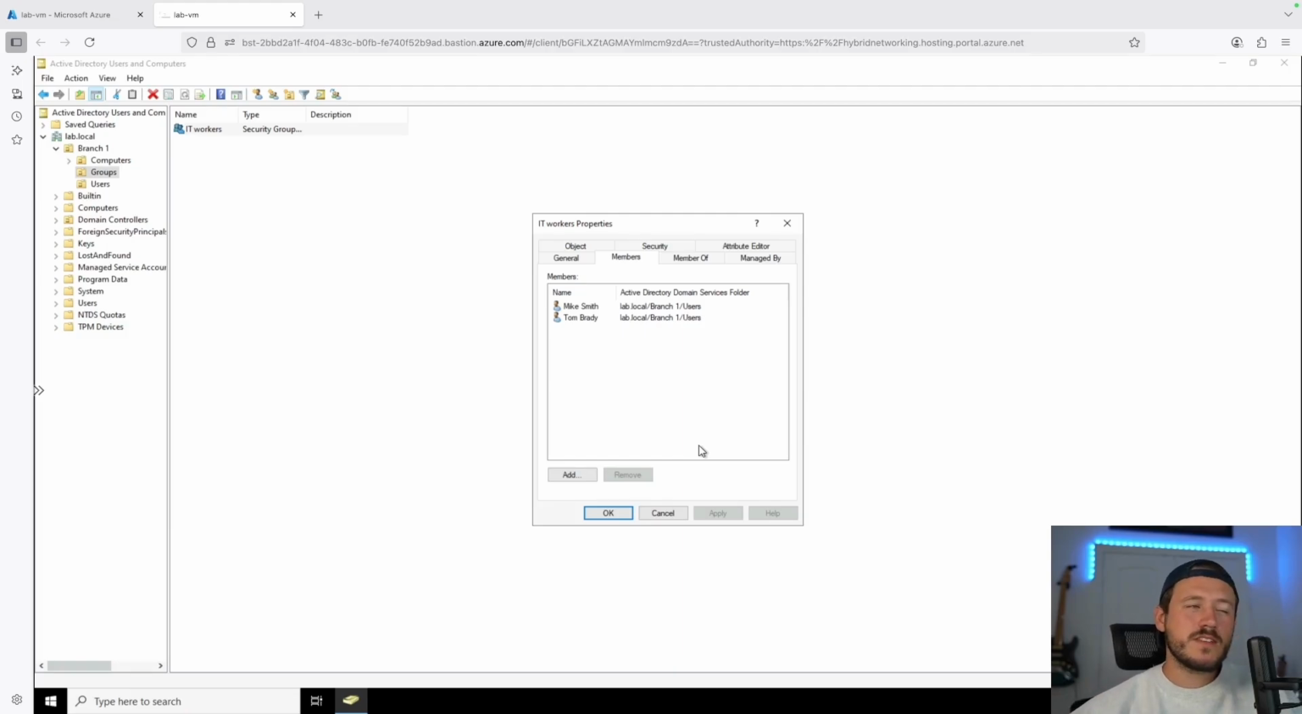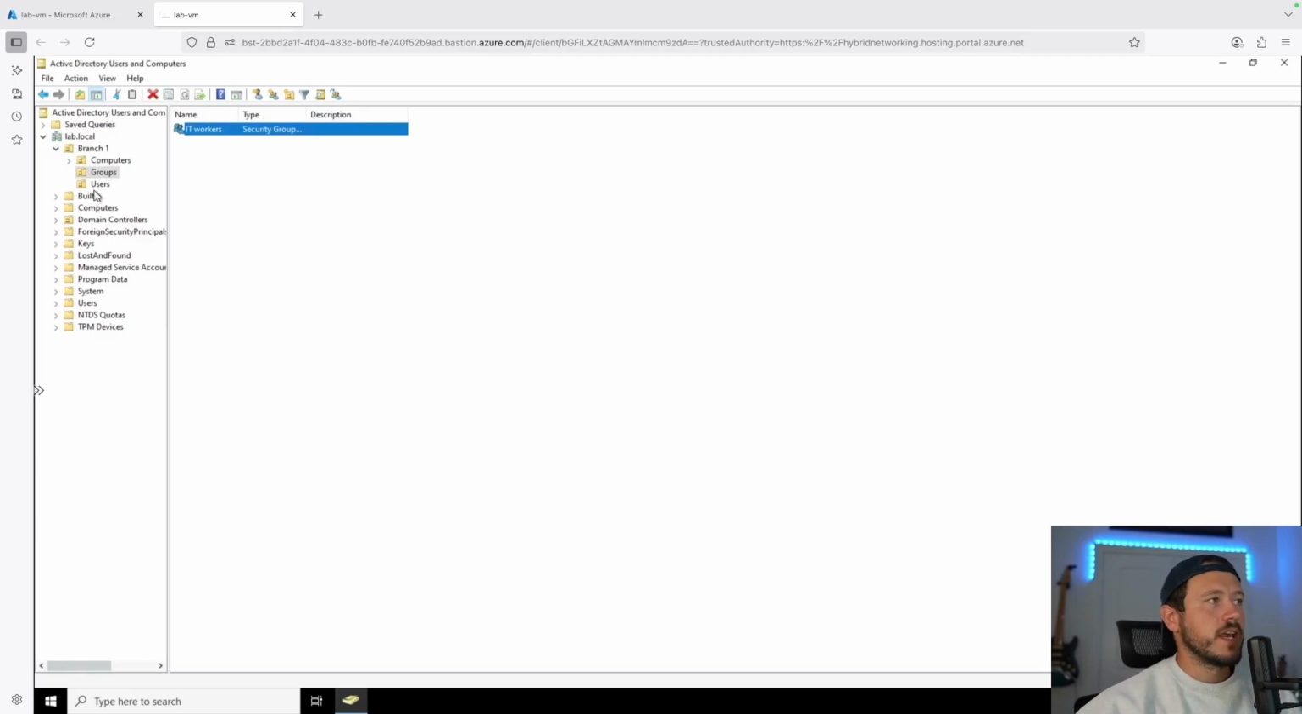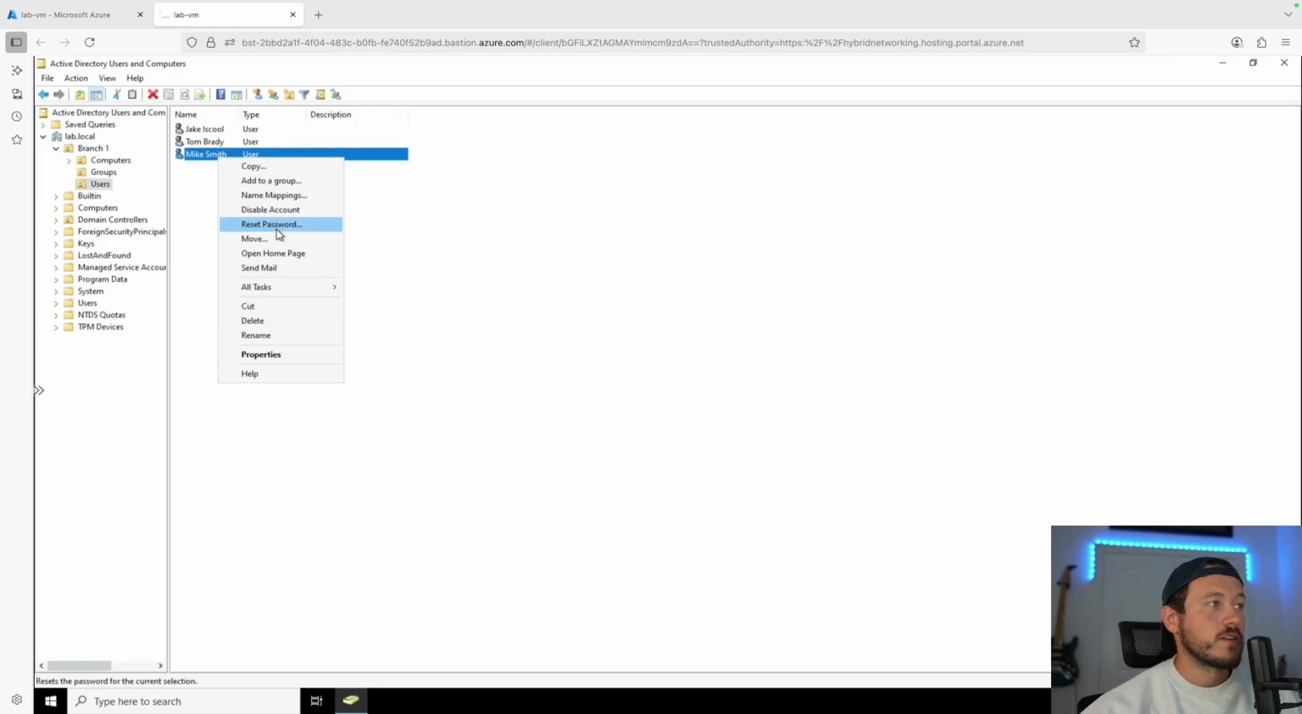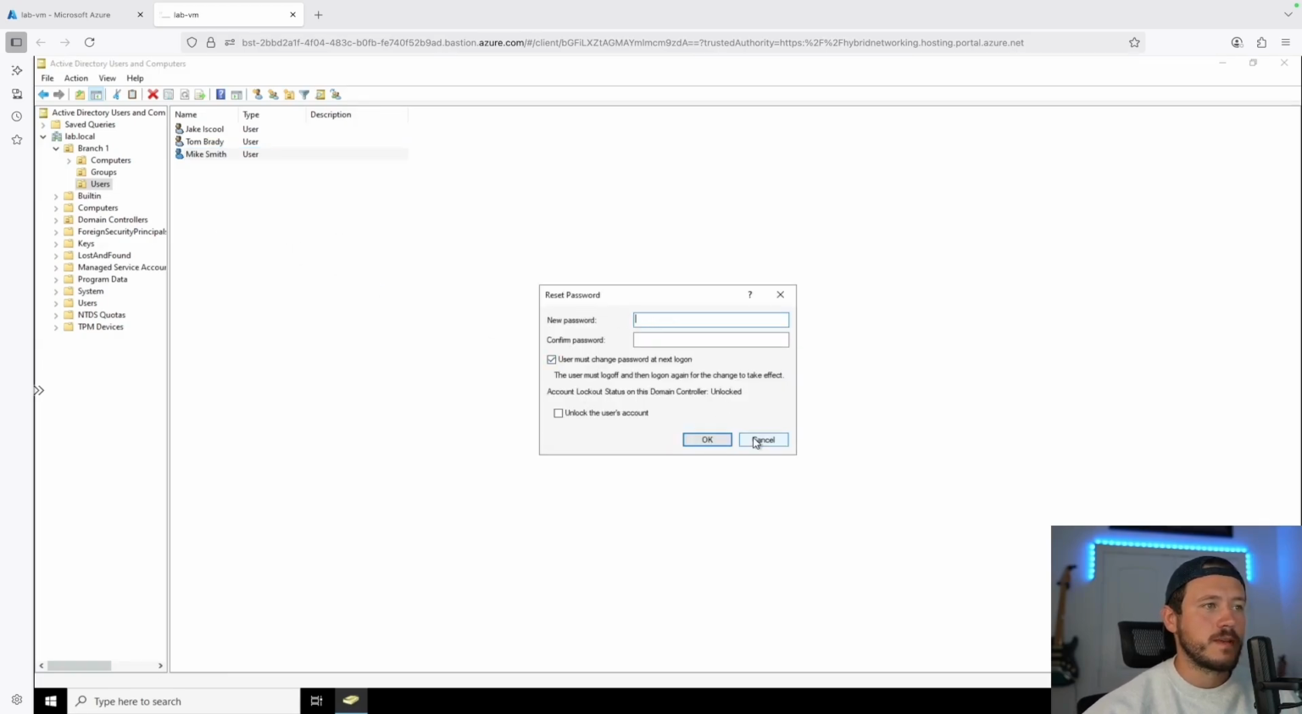So that's kind of users and groups. It's something you're going to be doing very often. And we're going to reference these groups in future episodes when we're doing things like GPO. Okay, so again, Mike Smith calls in. He needs to reset his password. I can right click him and I can reset password, and I'll just go ahead and reset it and make him change it at the next logon. Good to go. That's a very common thing that we're going to see.